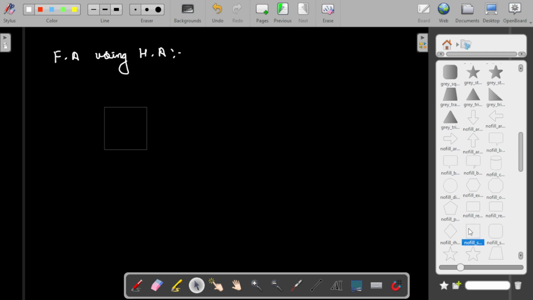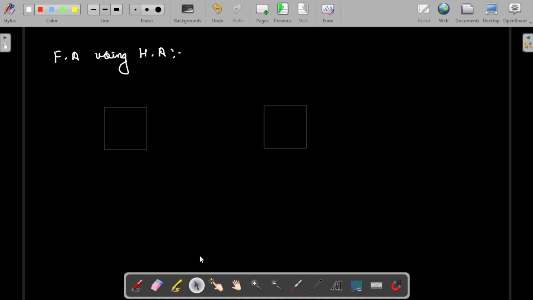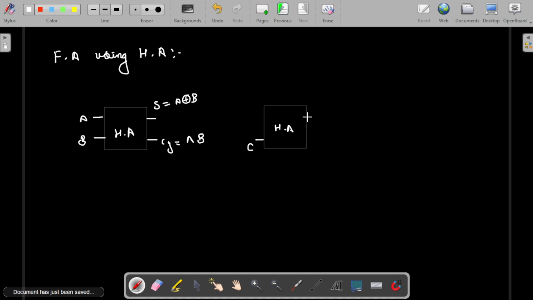So let me take two half adders. So here we are giving two inputs, A and B. So this is a half adder. So we know that the output here S will be A XOR B. So here output CY will be AB, right? So here we are taking another half adder and we are creating a new input here. So we need the summation output, this one will be A XOR B XOR C. So what we can do, this will do XOR of this and this. So just simply connect these two.